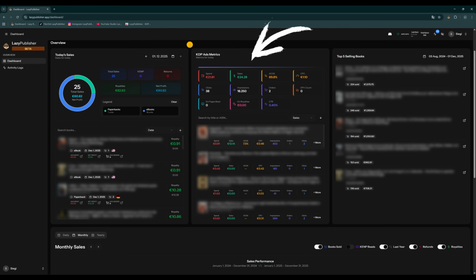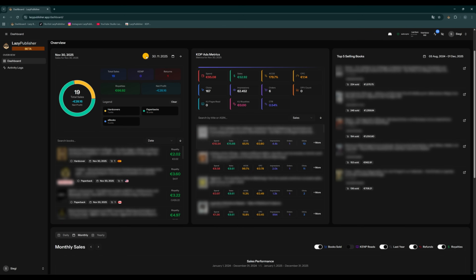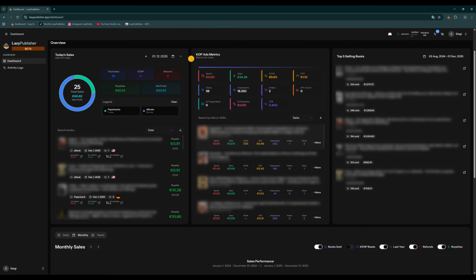The next section we'll examine covers the Amazon ads. These are directly coupled by their specific date to the today's sales figures. This means that if you modify the date selection here, the corresponding data will also automatically adjust itself to reflect that particular day. This was a deliberate decision made by us, so that there won't be any confusion, and one can always immediately compare for that particular day.